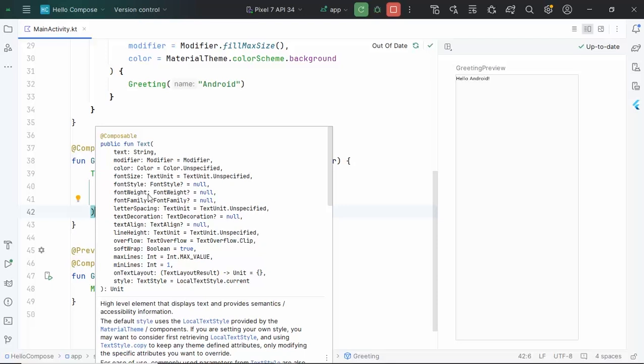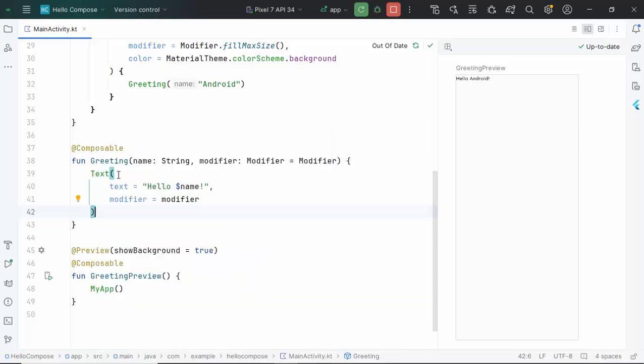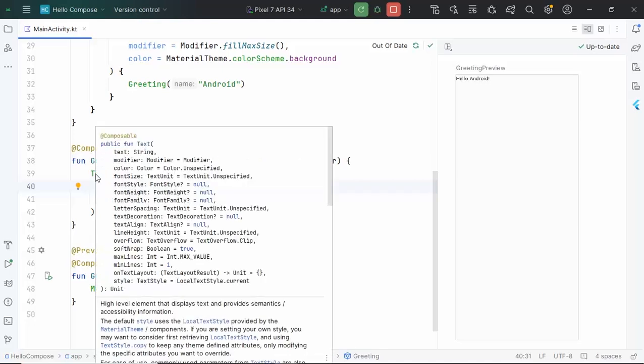So whenever we use a text composable, we must provide a text, the first parameter, a text that this text composable will show. So now, like I was saying, I want to increase the font size of this text. To do that, we need to provide another argument for this text function. So let's provide another argument, which is font size.